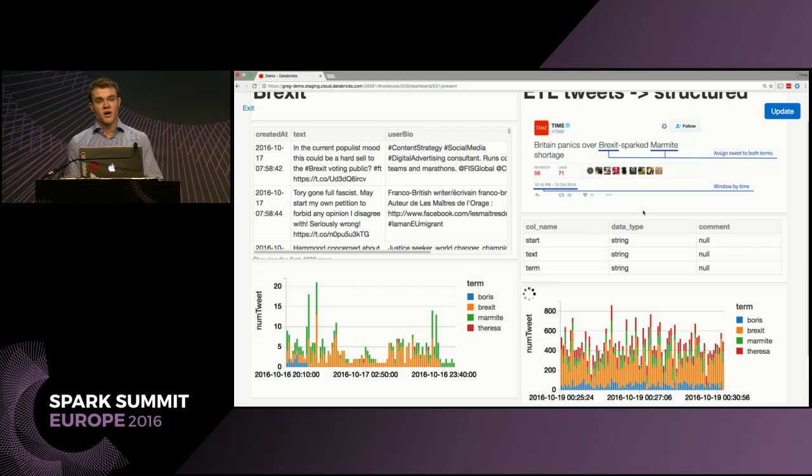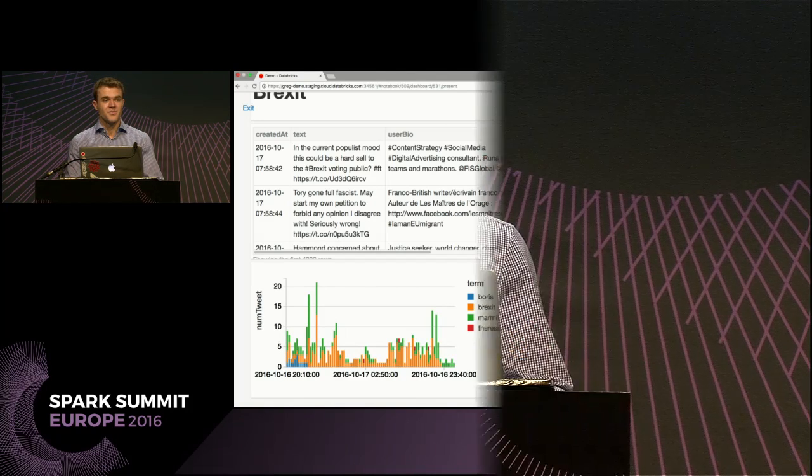And this is the true promise of the new Spark 2.0 APIs. Thank you very much.